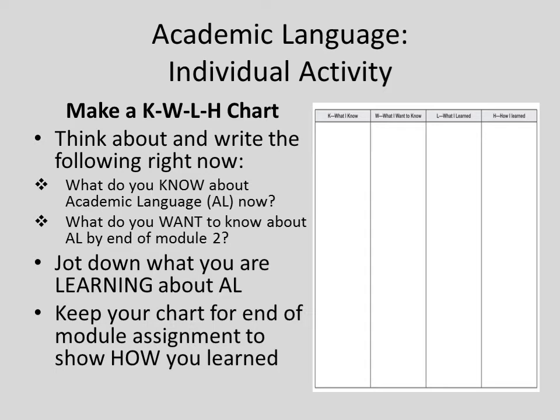Or you can just pull out a piece of paper and fold it with 3 lines so you make a chart like this. And at the top you can put KWLH. And what we want you to do on this chart is keep it as you're listening to the rest of the module and just complete it as we go. It's a good mind map to get your mind thinking about this idea of academic language.